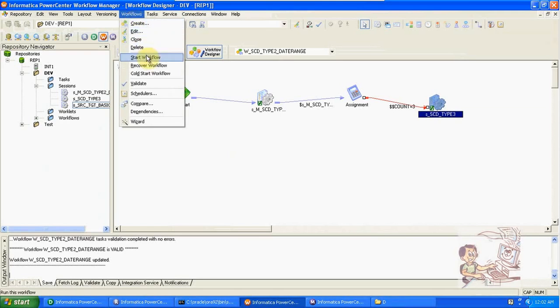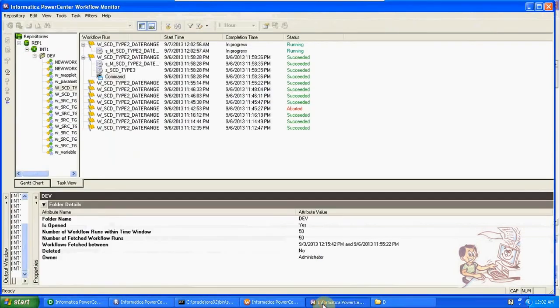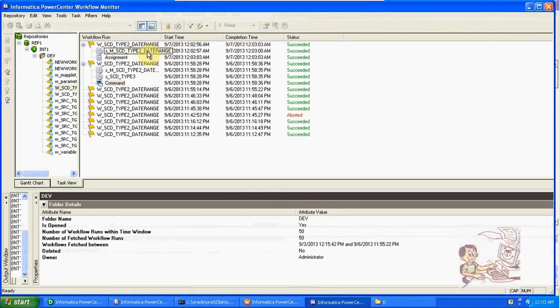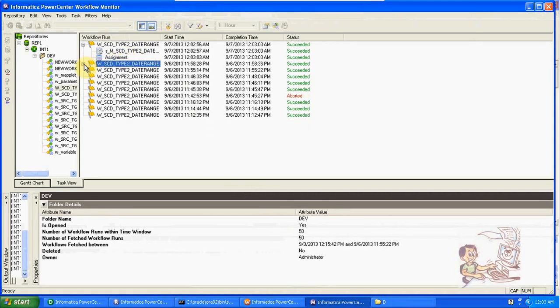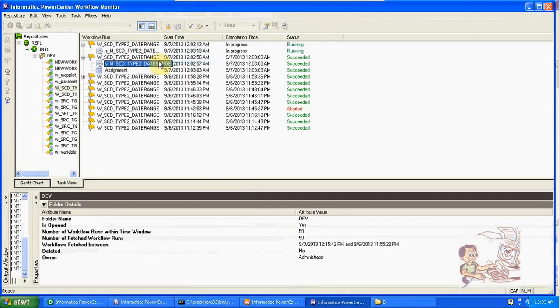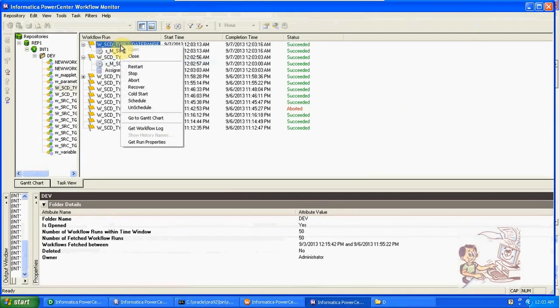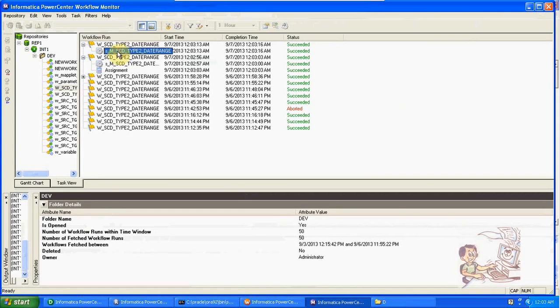Workflow, start workflow. So only the first session is running and the assignment will also run, but the second session is not running. Okay, run this one again. Not this one, the entire workflow we need to run. If you run only this session, only this session will run, the assignment task will not run and the value will not increment.